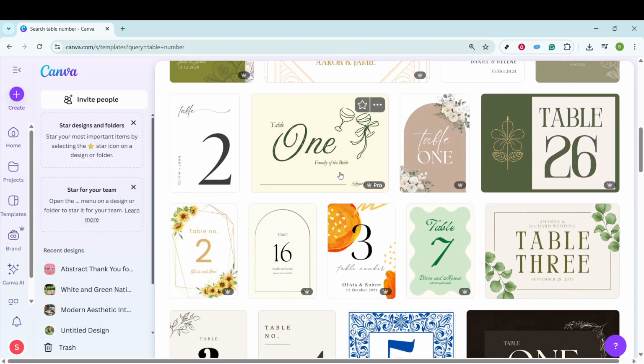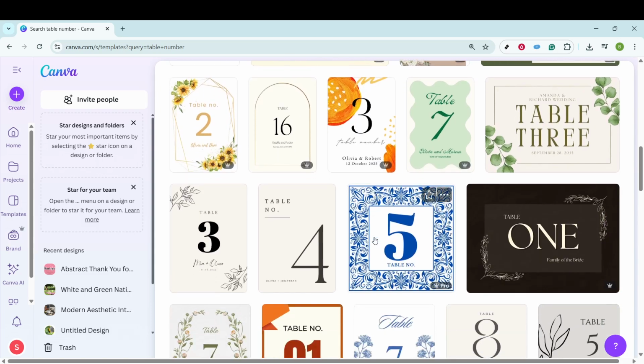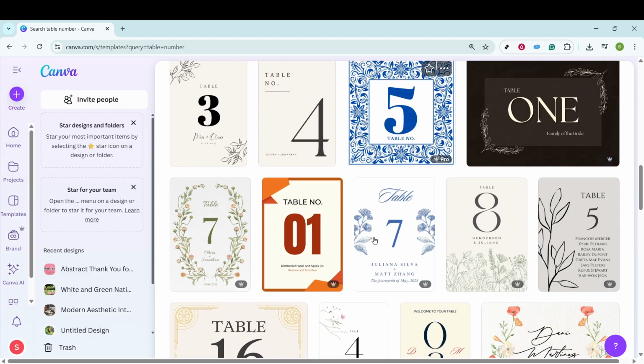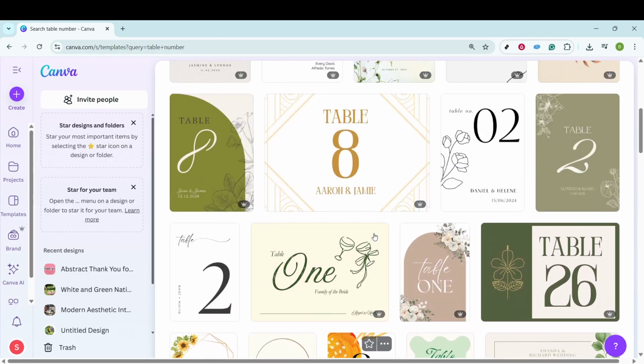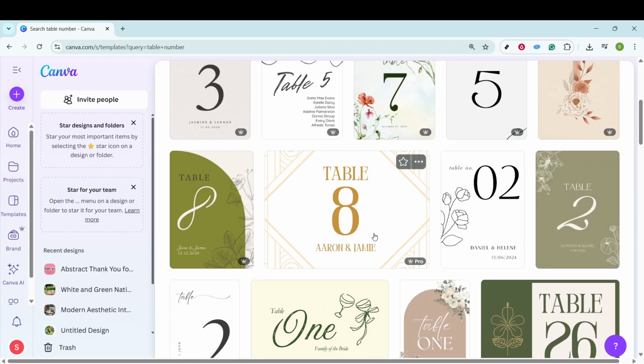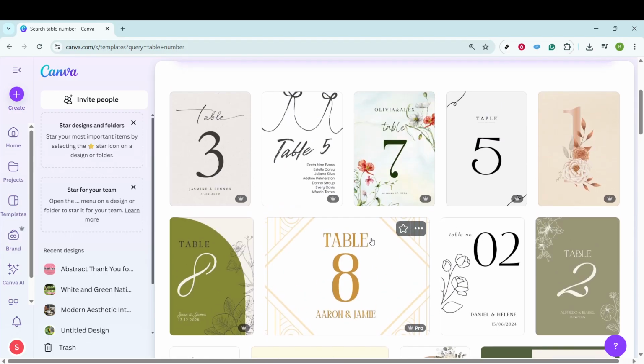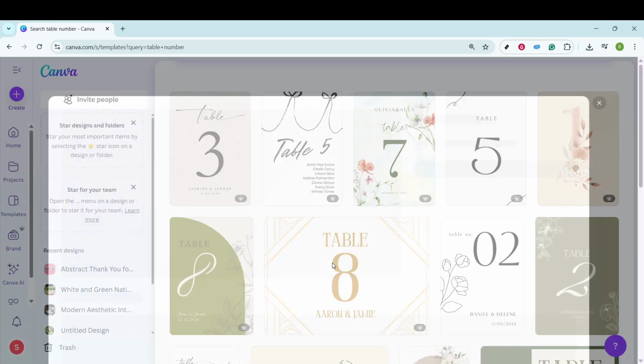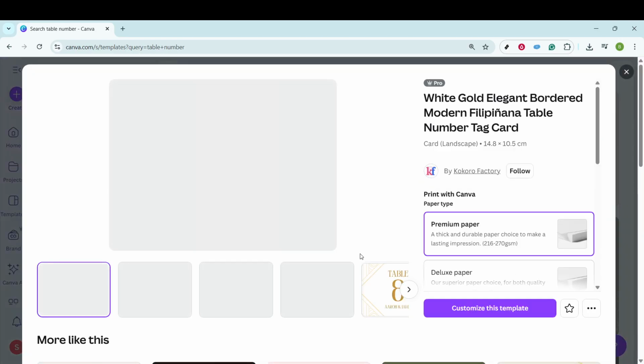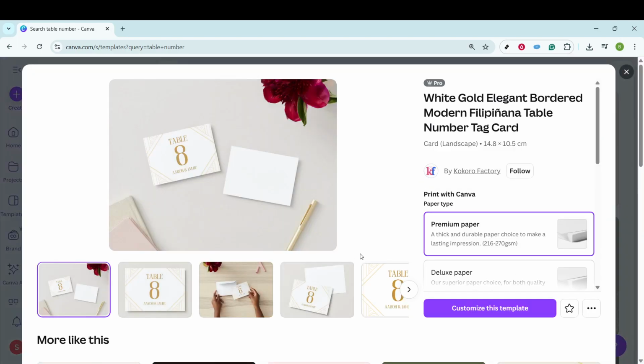Take a moment to browse through these templates. As you scroll, consider the theme of your event. Think about what design would nicely complement your chosen theme. Once a template catches your eye, click on it to enlarge the preview. Visualize how this template could harmonize with your color scheme, the mood of your setting, and any existing decor elements you have in place. Once you're content with your choice, it's time to customize.